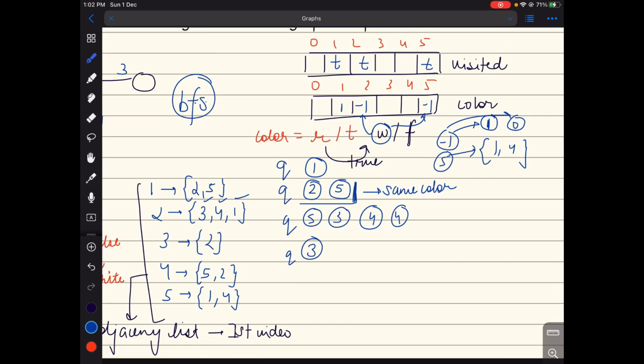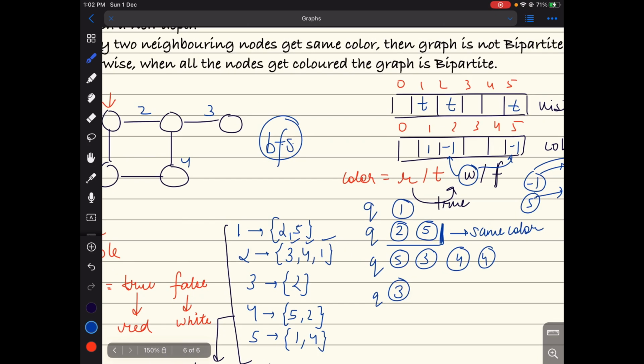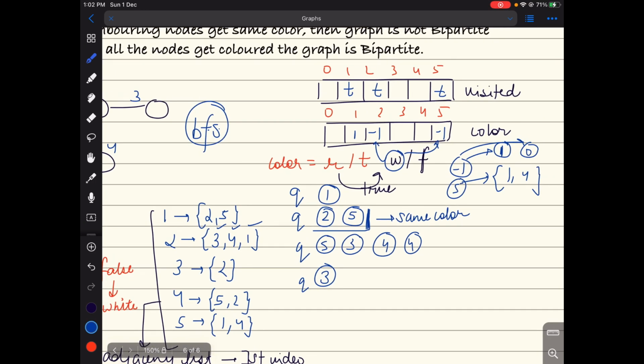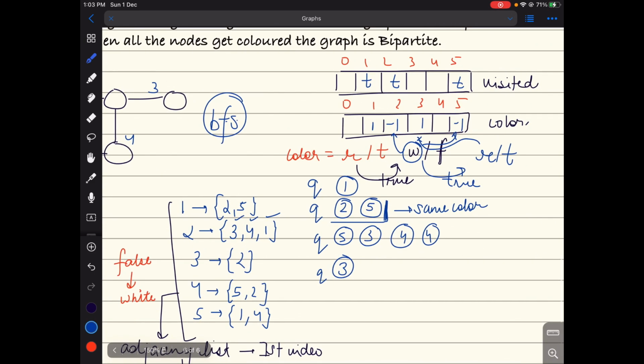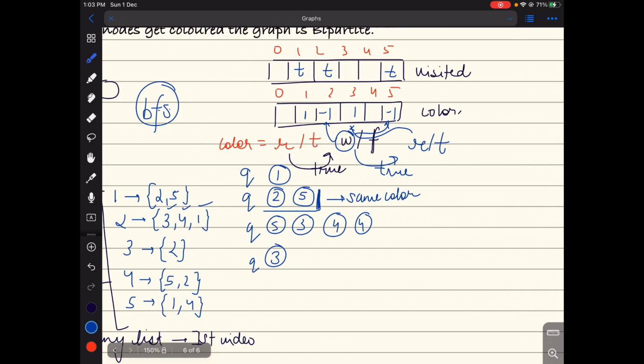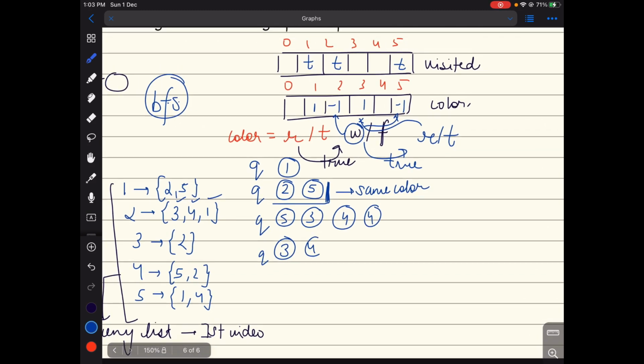Now we come to node 3. Node 3 has only 2 as the neighbor, and that is visited. We will not add 2 into the queue, but this white color will get changed to true and will become red, and then this 3 will be given as 1. And when I am giving this as 1, I will check its neighbors. What are the colors of its neighbors? As you can see, the color of neighbor 2 is -1, so it is all good. I don't have to worry about it.